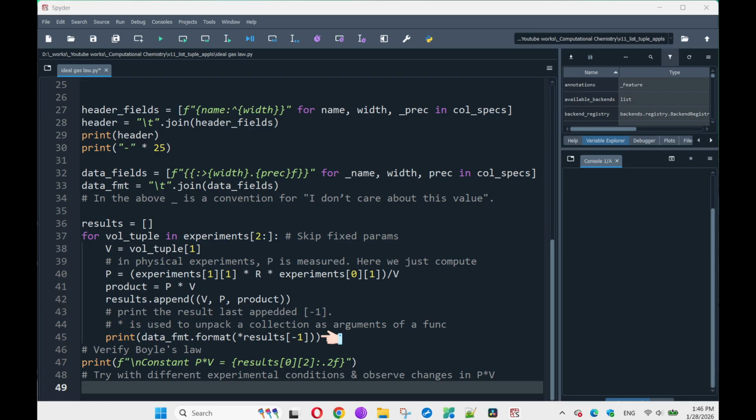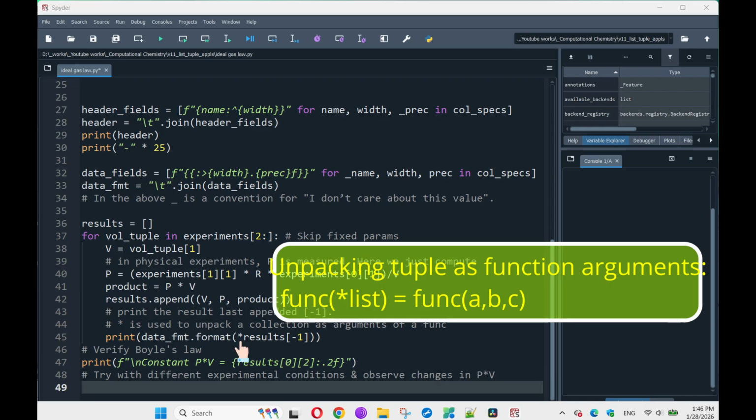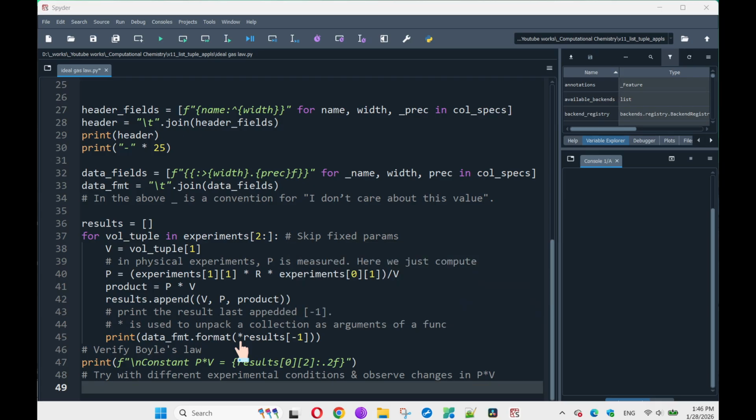In the last line, results[-1] means the last element, the one we just added. Asterisk results[-1] is argument unpacking. It takes the tuple, V, P, product, and unpacks it into 3 separate arguments for format. So instead of passing the whole tuple, we pass each value individually to match the 3 placeholders in data_format. That's why the table prints correctly.